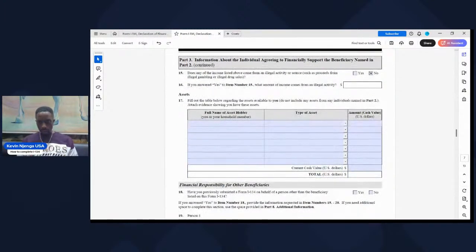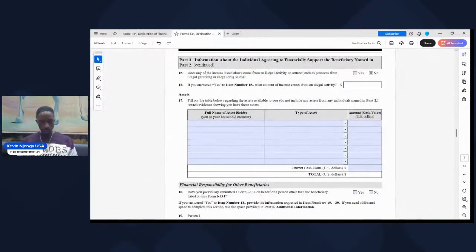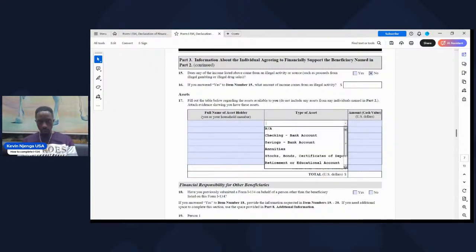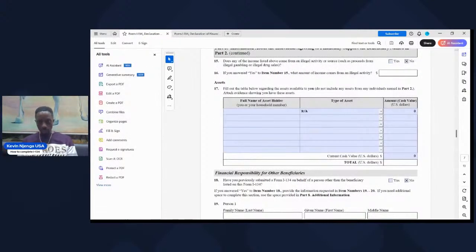Assets, this is number 17. Let me see what 17 is. So 17, fill out the table below regarding the assets available to you. Do not include any assets. Of course, you're going to put 0 here. Not applicable, 0. And you're not going to put any name there. So it's just going to be not applicable, just to help you out and save time for unnecessary questions. Put NA 0.